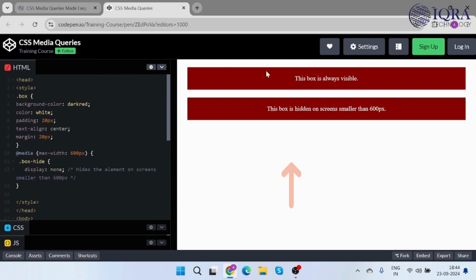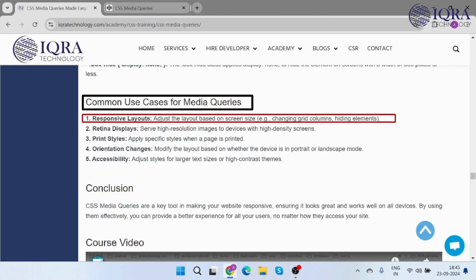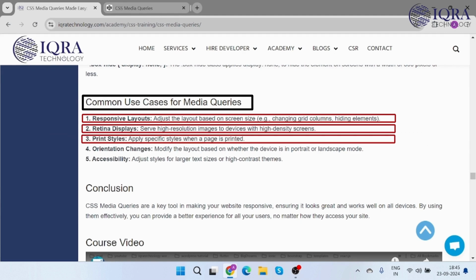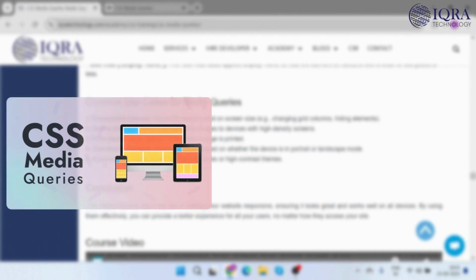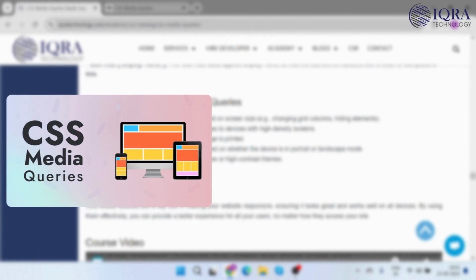Media queries are very powerful. They allow you to create responsive design, high resolution images for retina displays, and even apply print styles. Additionally, you can change the layout based on the orientation of the device. These are the basics of media queries. They help you create responsive design that looks super clean on every device. Just use them smartly and your website will look great everywhere.